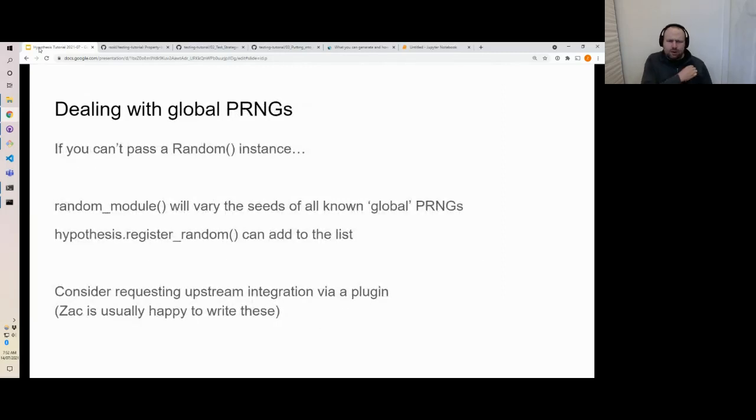If you have a global random number generator though, you can look at the random_module strategy, which will set the seed of all the global random number generators we know about. And NumPy is handled by default, so you don't need to worry about that. And if you have something else, you can call register_random to add it to the list of things that we handle for you. Again, if you're an open source library, feel free to ping me and I'm happy to write you a plugin so that when your library is imported, it will automatically register your global randomness.